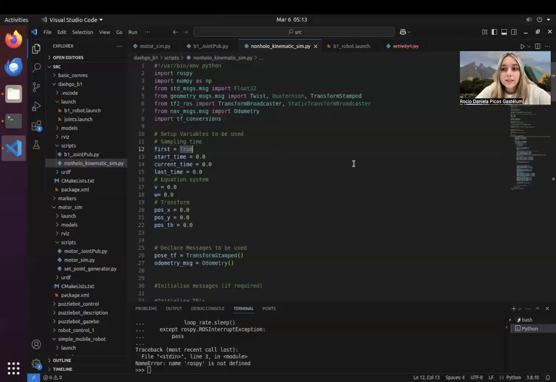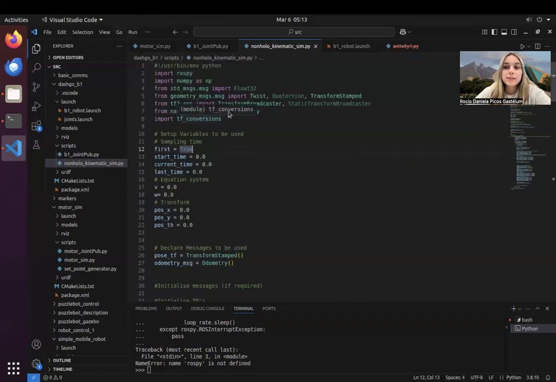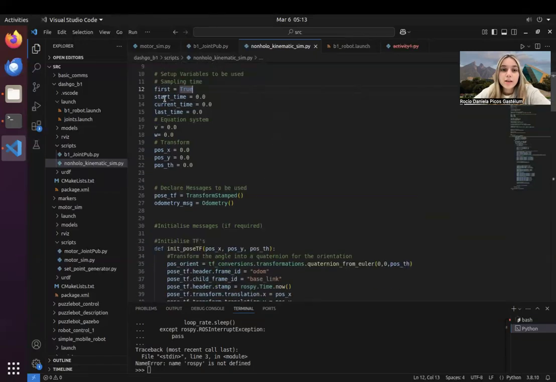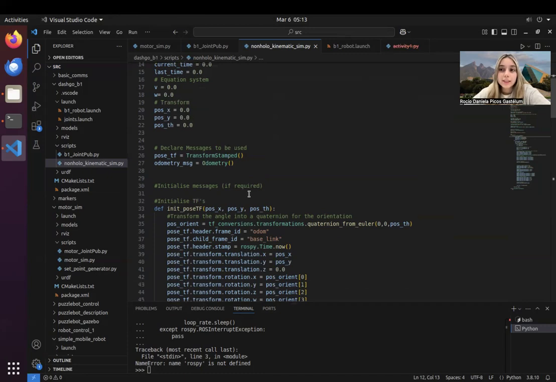So here is my code. It was based on a previous example given by the teacher, and it was developed on the template. So the first step was to import all of the libraries that we were going to be needing, which are all of these, and sampling the variables that we were going to use, which is the start time, current time, last time. We're going to set those to 0. Also the v and the omega 0, and the transform functions will all set to 0.